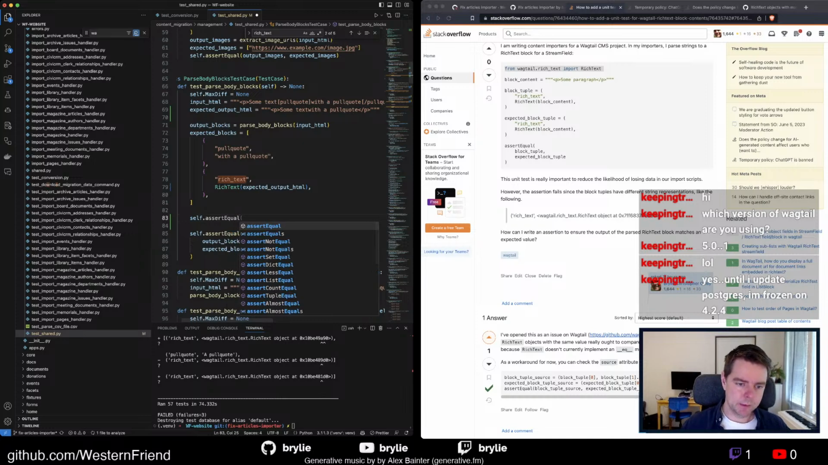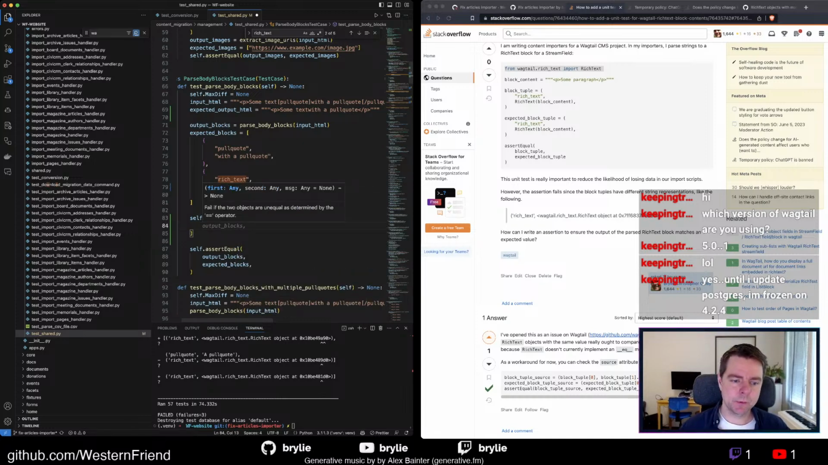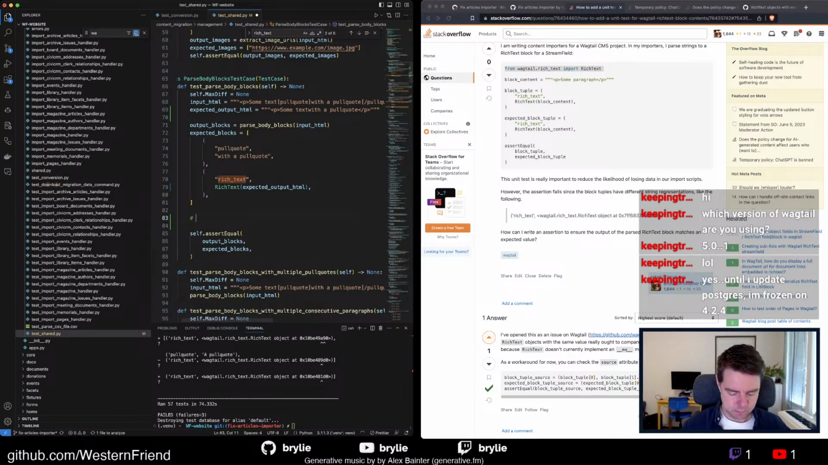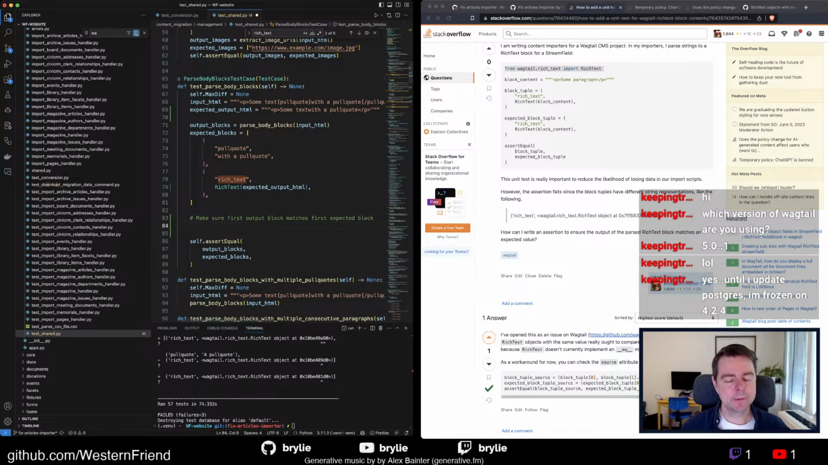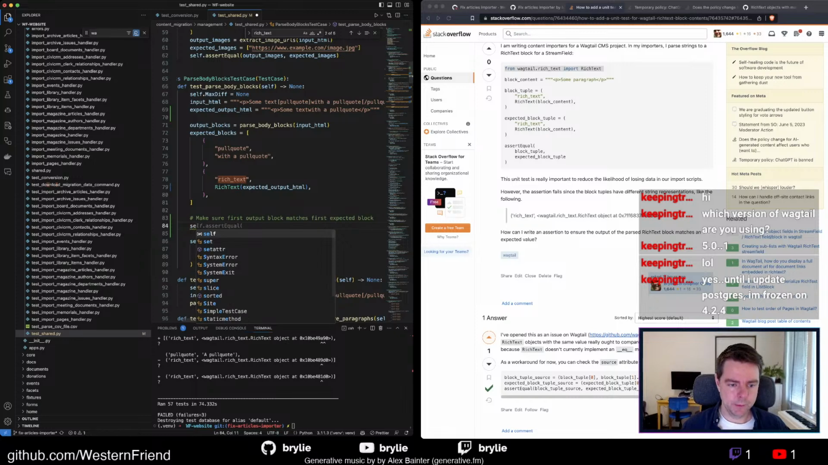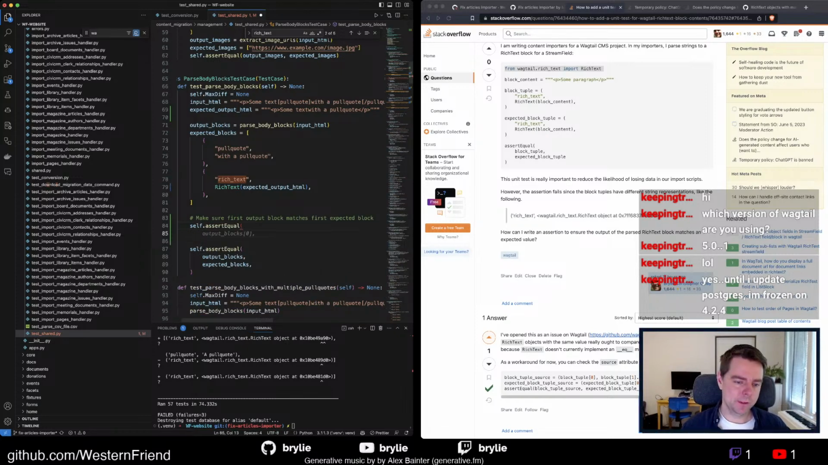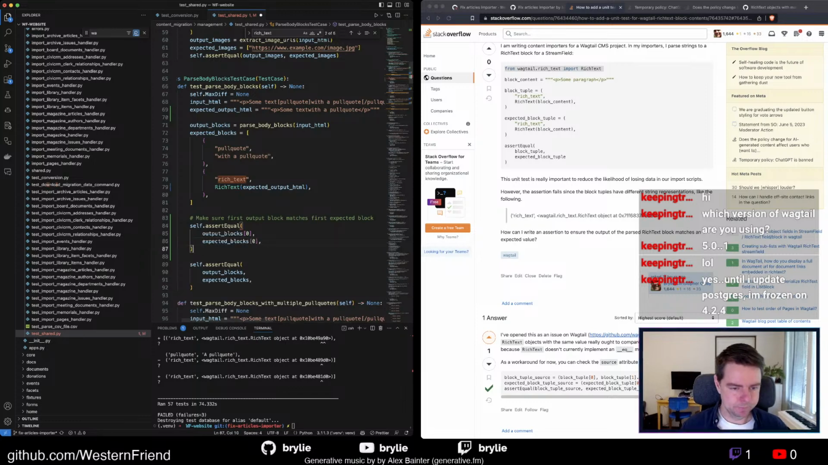All right, so let's make some assertions, starting with the first block. Okay, well, let me see if Copilot can help me out here. Right, see what Copilot comes up with here. Nothing. Self.assertEqual input block 0, expected block 0. I think that's good. That should work.